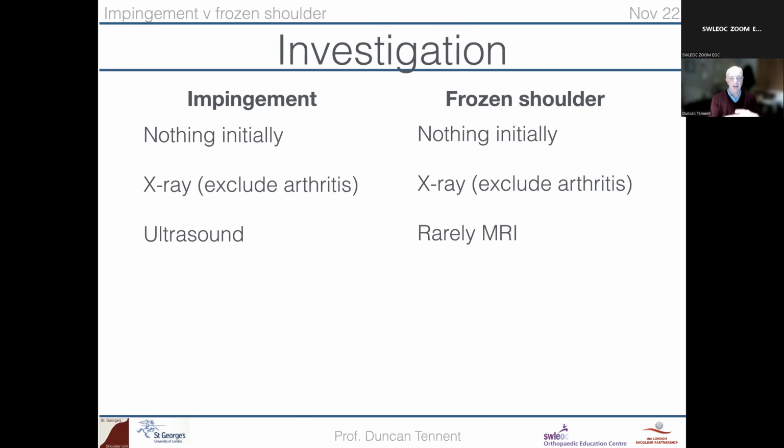So you've got this patient, and the good thing is that first line, you don't have to do lots of investigations. If you are going to do an investigation, an X-ray just rules out arthritis, particularly in frozen shoulder, because the main differential for a stiff, painful shoulder is arthritis. We all look a little silly if we treat somebody for 6 months and then discover it's arthritic.